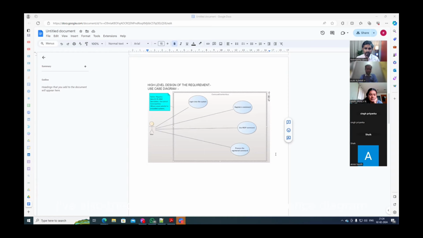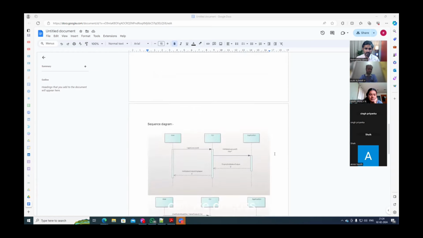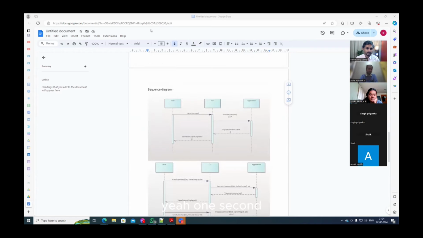I have also tried to come up with the sequence diagram. Can we discuss that? Yeah. One second.